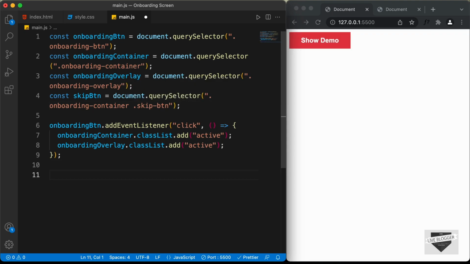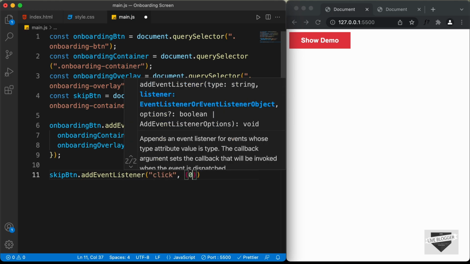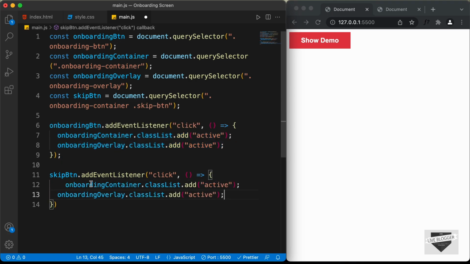and let's add an event listener for the skip button. So I'll just type skip btn dot add event listener, and here we'll just type click, and let's create an arrow function over here, and I'll just copy these 2 lines of code and paste it over here, and instead of add I'll just type remove.